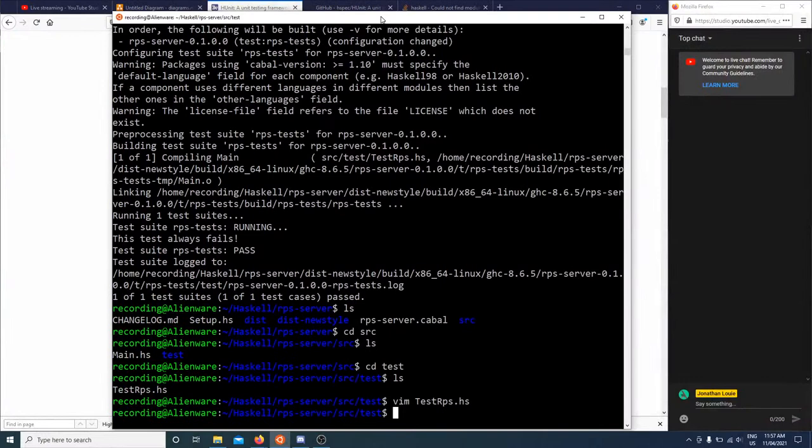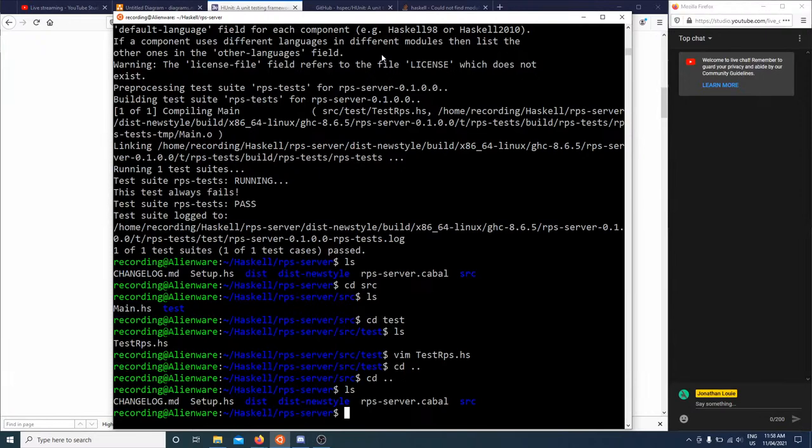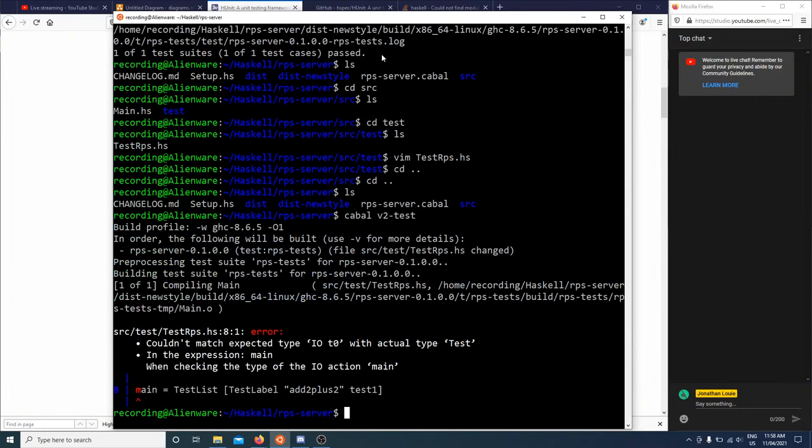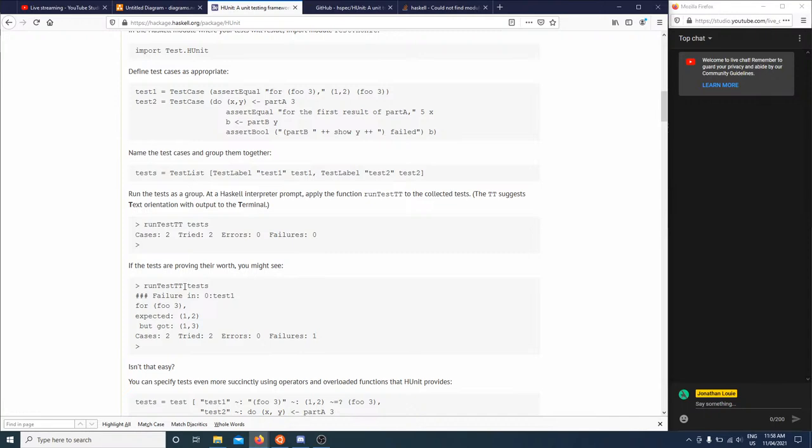Okay, we're going to cabal. There we go. Main. Uh-oh, expected type IO () with actual type Test. Huh, so it doesn't like main anymore. Oh, because right, I'm returning a test list, which is just a test. How do you run the test? Run test TT? You might see runTestTT. I guess that's what I do. I have to run test TT.